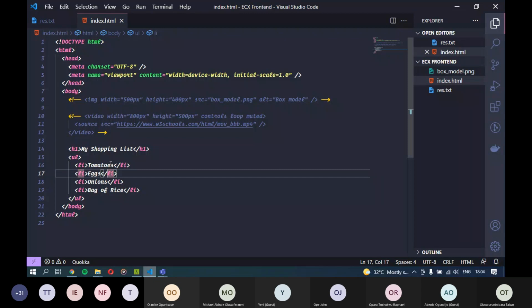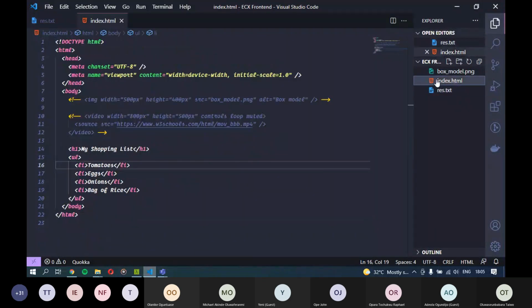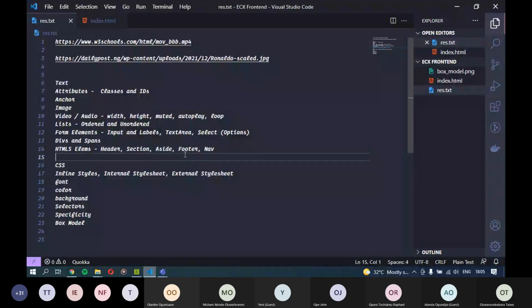The next thing we have is form elements. We started eating into CSS time, but I wouldn't touch divs and HTML5 elements. So you guys may have to read up on that on your own. I would probably try and look for resources that would help you, but yeah, let's just go into that right away to avoid wasting any time.